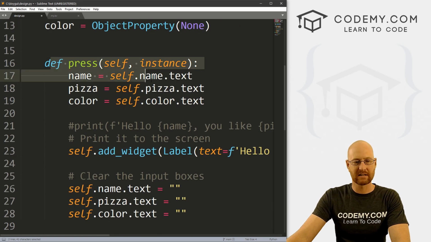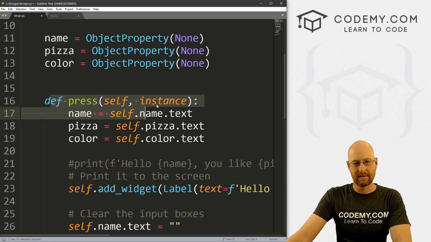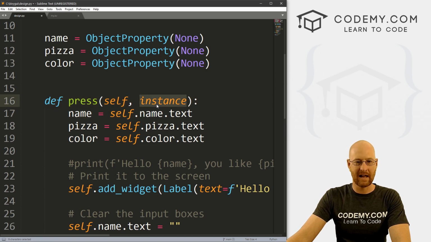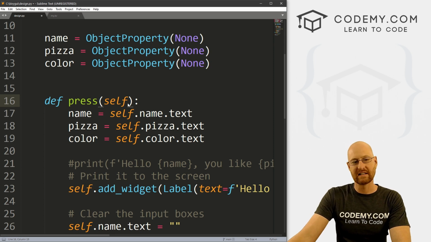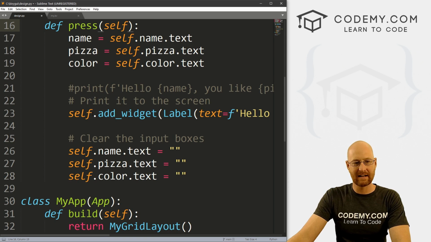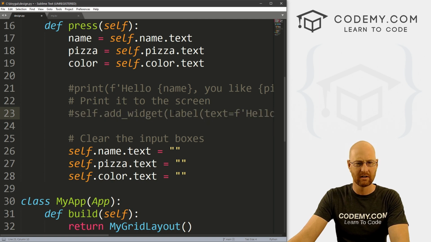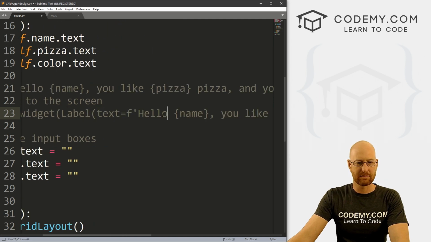Now, we've got our press method in here that works from the last videos. In this case, we don't need to have an instance anymore. We just need to pass self. But then everything else pretty much stays the same. Now, we haven't set it up to print this onto the screen of the app, and that's a little bit more complicated. So instead of doing that, we'll talk about that later, let's just print it to the terminal.